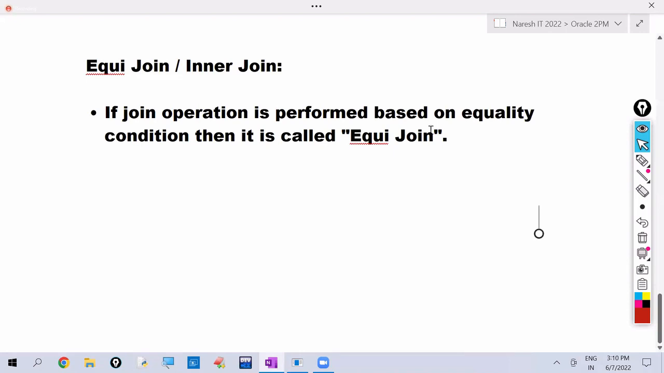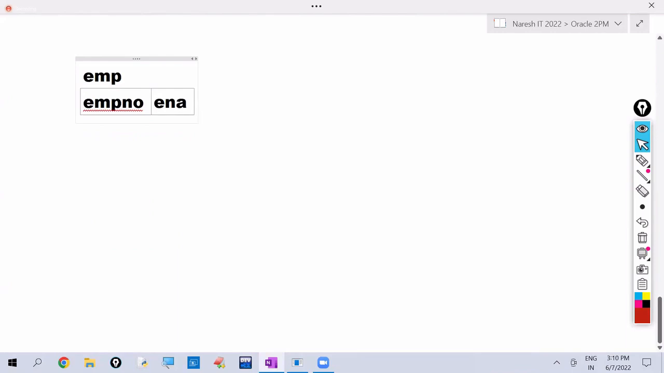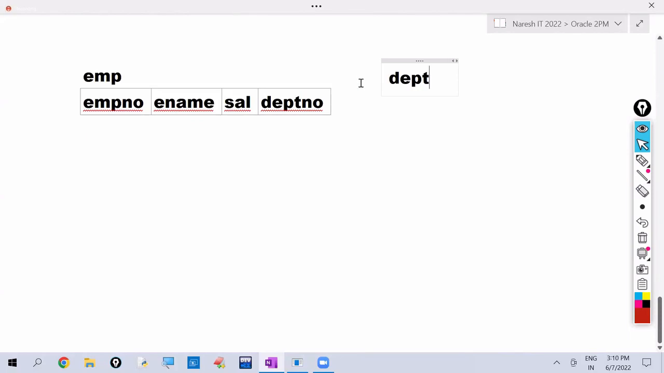So see one example on equi-join. There is one table, the EMP table. The EMP table has fields like employee number, employee name, job, salary, department number, etc. And there is one more table, the department table. I'm taking sample data here.